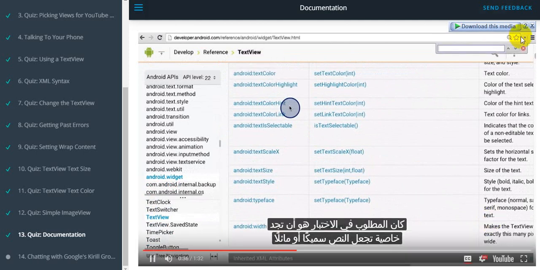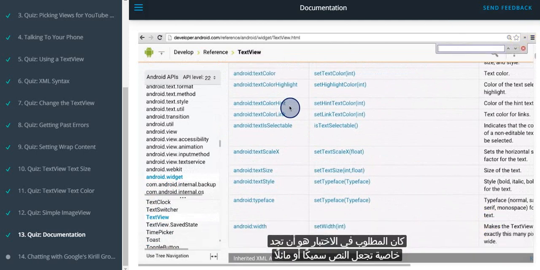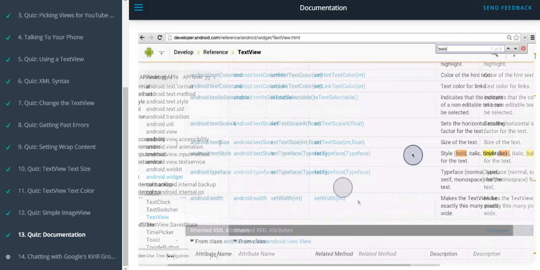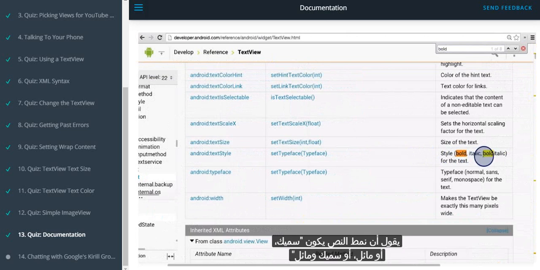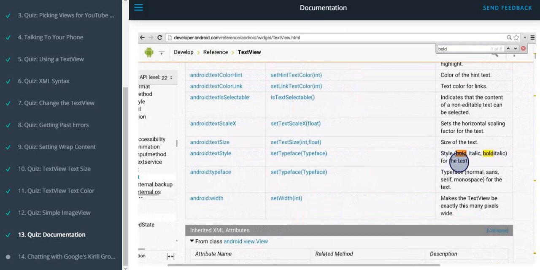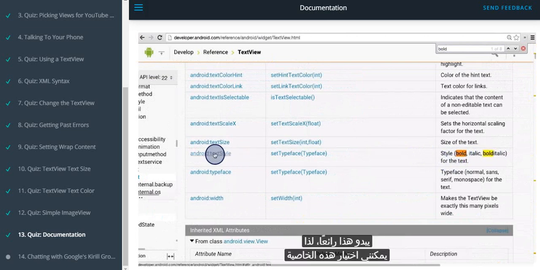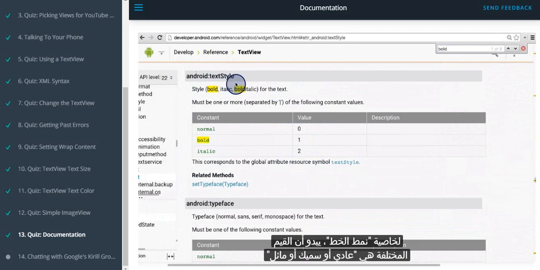The quiz question was about finding an attribute that would change the text to be bold or italic, so I'm going to search for the word bold. Cool, so let's look at this description. It says style, bold italic or bold italic for the text. That sounds pretty good, so I can click on this attribute. For Android text style, it seems that the different values are normal, bold, or italic.